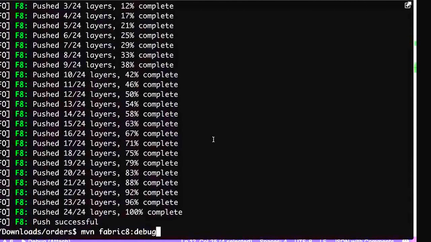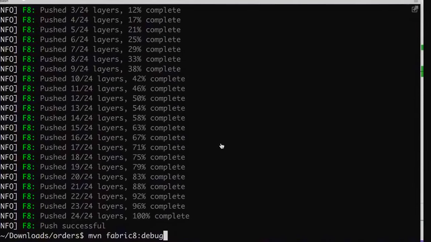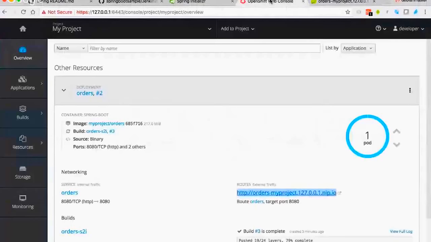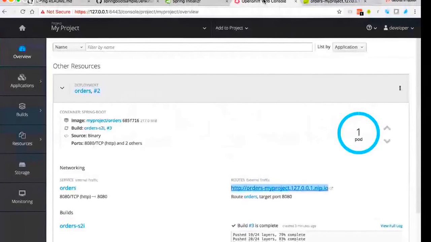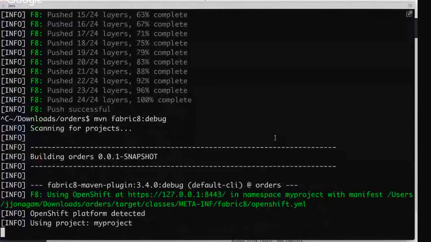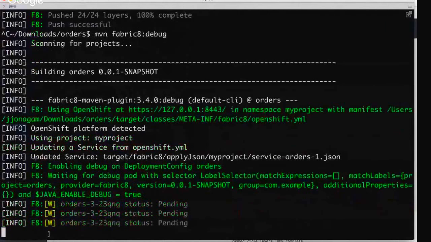You don't need to do things like kubectl port-forward, all of those, right? You just use this Maven Fabric8 plugin magic to do all this stuff for you. So if I go back, my application is running. I just need to say mvn fabric8:debug. This is going to run my application in debug mode. So it is basically doing Java enable debug equal to true.